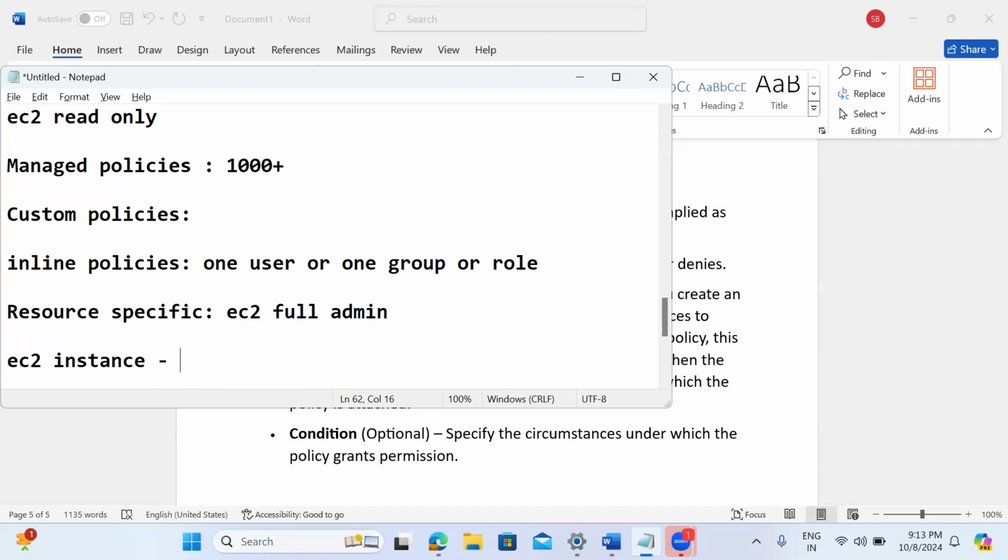For that, what we need to do is go for custom policies, resource-specific policies, and to that itself we are going to give the permissions. We need to define those permissions.